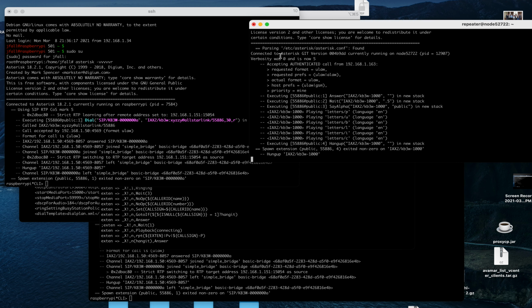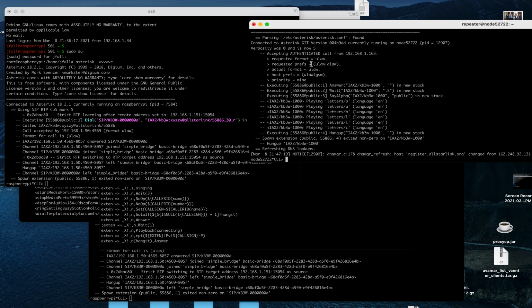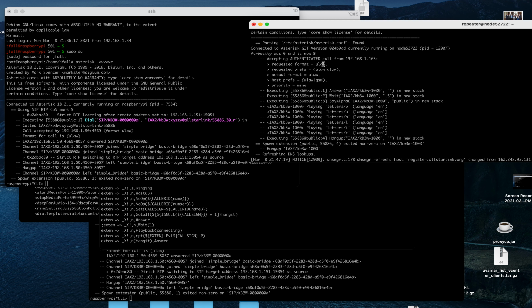And on this side then, we called over here and connected to Asterisk, accepted the authenticated call, and yes, authentication is necessary. It went down through the steps in the extensions.conf file, and then it logged out. So that's how that works.